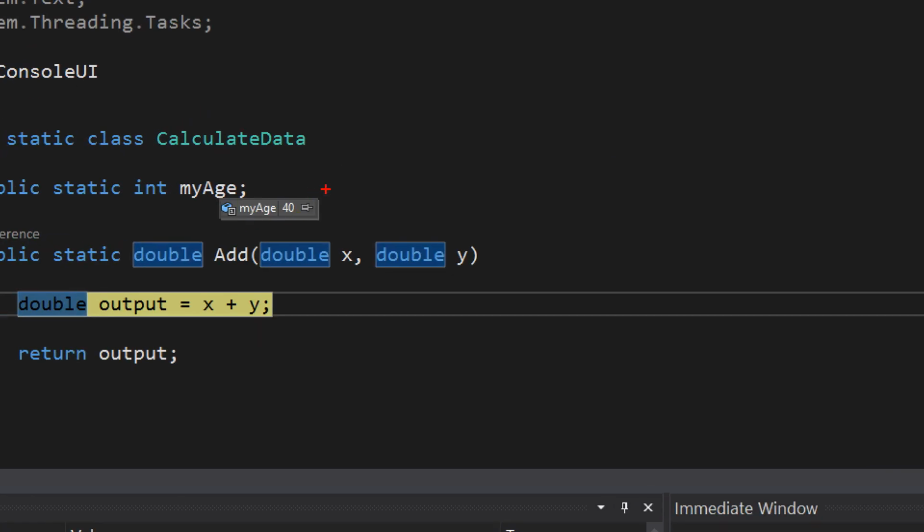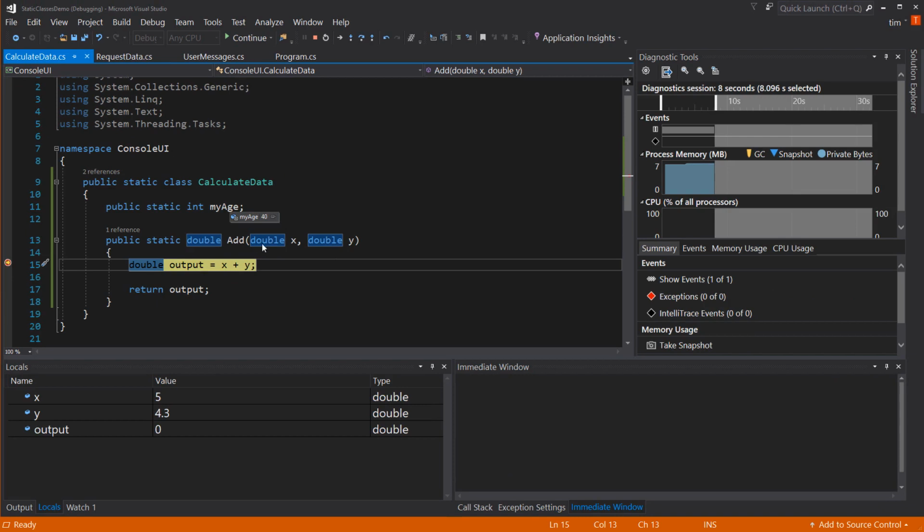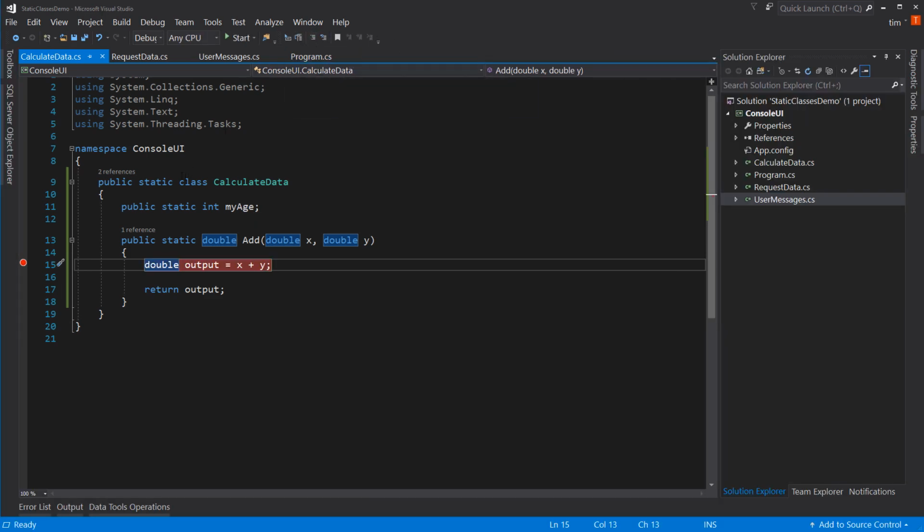Okay? So you can see that right here. My age is 40. Well, what's the big deal here? What I'm trying to point out is that number stays in that for the entire life of your application. This is why we don't typically store data in a static class. First of all, it lives for the entire life of your application. That means that it will use storage space, memory space, for the entire life of your application.